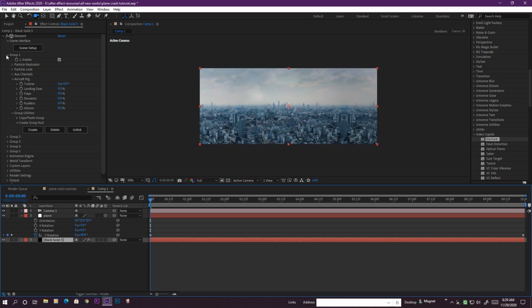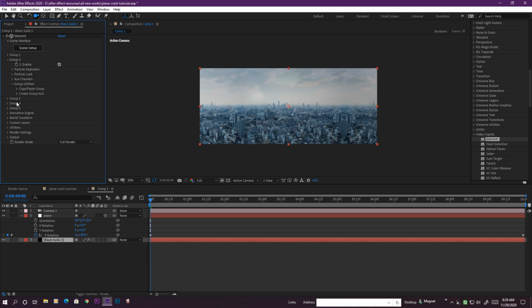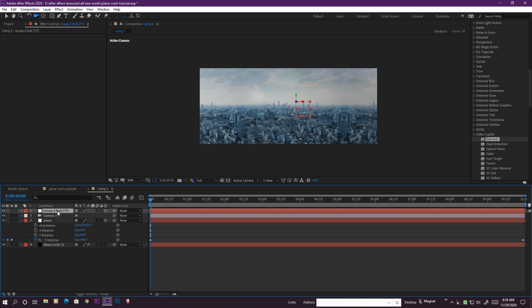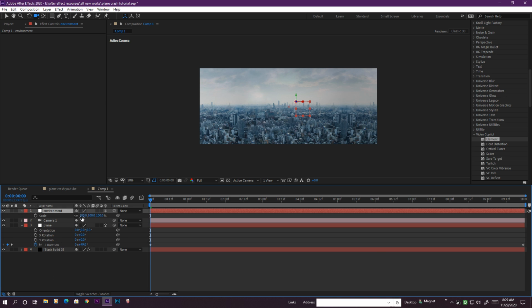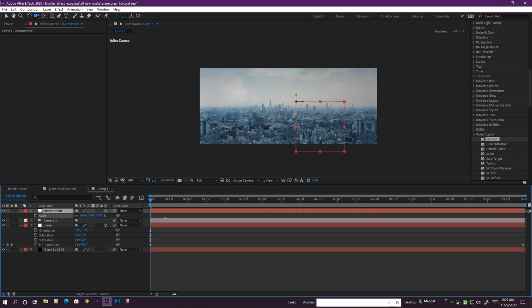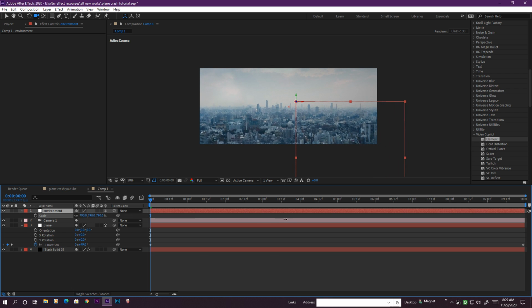But we also need control over the environment. So go to group number 2 and create a null object for that. So that will be our environment. So increase the scale as well, like this.